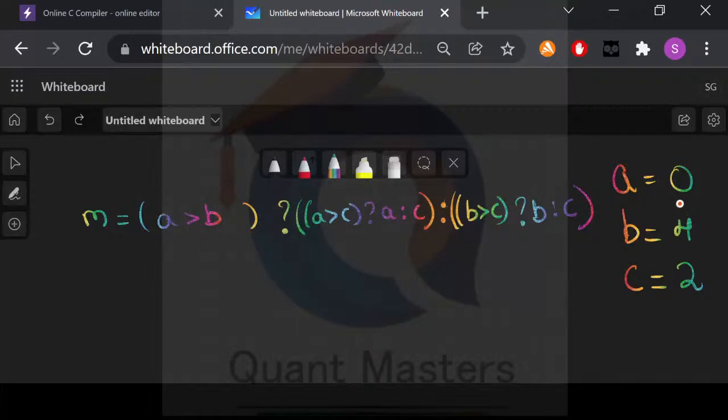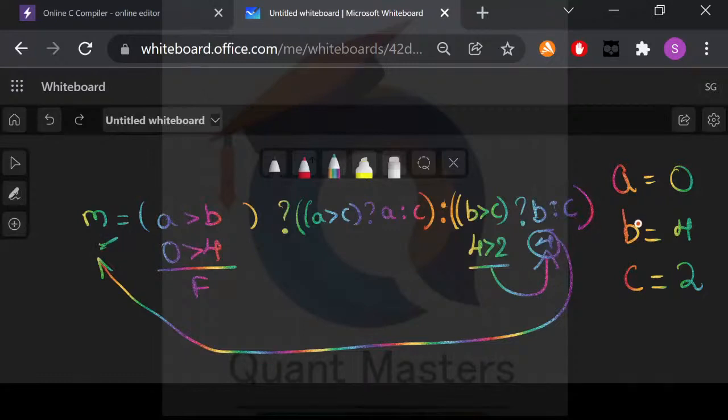So the first condition is A greater than B. Is 0 greater than 4? No, this is false. Since it is false, let's not execute the true part. Let's skip the true part entirely. Let's only execute the false part, because the false part comes after the colon. So the false part here is B greater than C question mark B colon C. So is B greater than C? Take B and C. 4 is greater than 2, true. Since it is true, it is going to return the value of B, which is 4. Hence, this is the option at which M becomes 4. So this is the right answer.